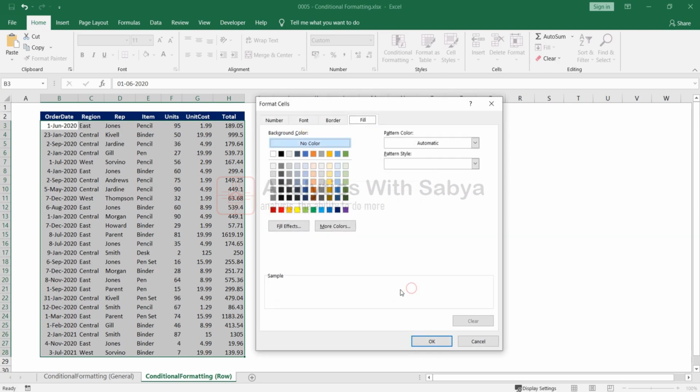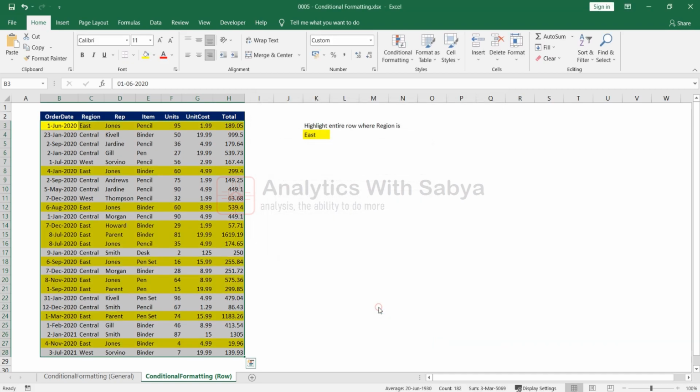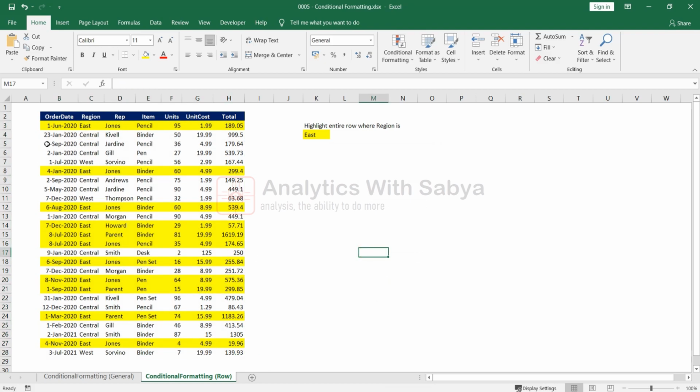And under format, I want to make that entire row yellow in color, so I will click yellow, click OK. This is how it will look. If you're fine with the formatting, just click OK. There we go. The conditional formatting is already applied.